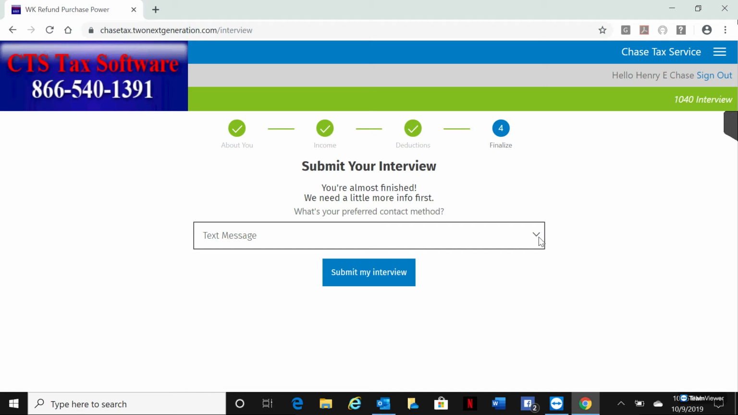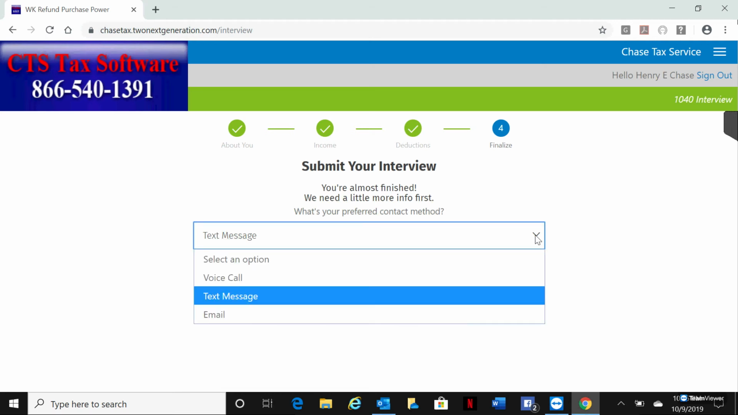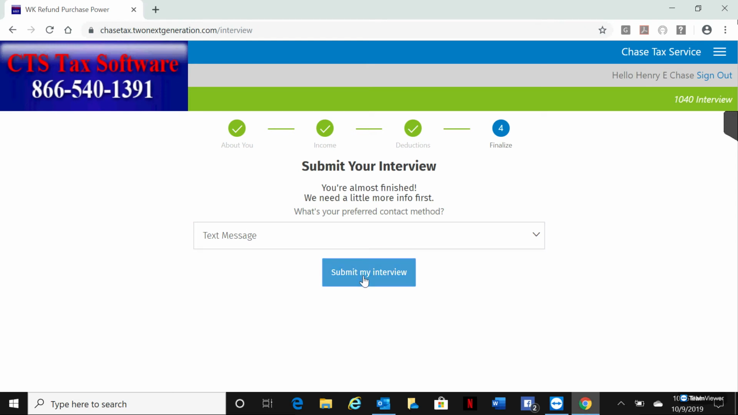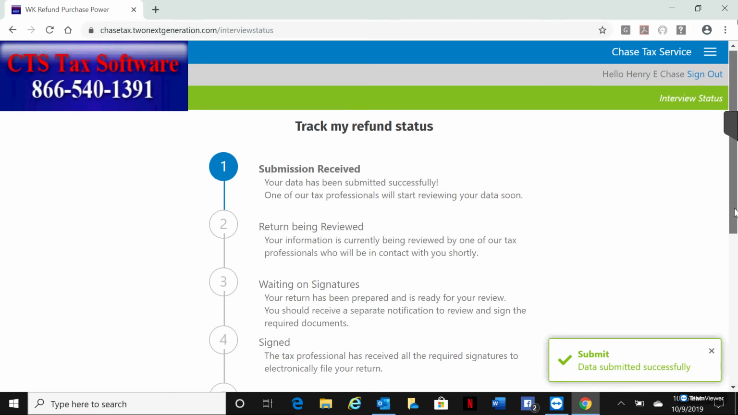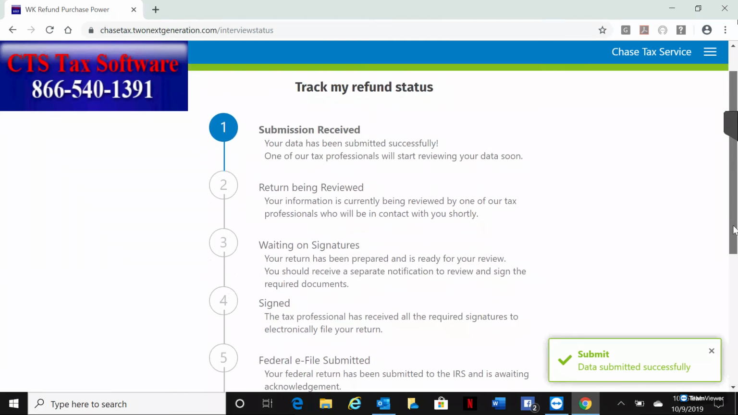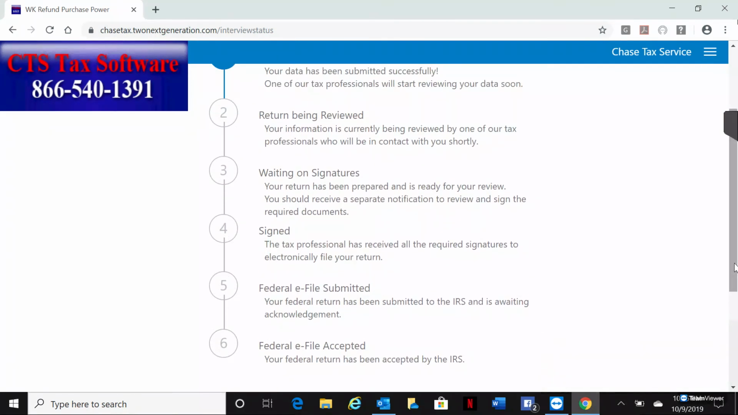Okay, this is how they prefer to be contacted by you. The options are telephone call, text message, or email. On this screen, they select how they would like to be contacted. And then they will submit their interview. Once they submit the interview, they can actually track the stages of the interview on the program, on the 1040 mobile app.